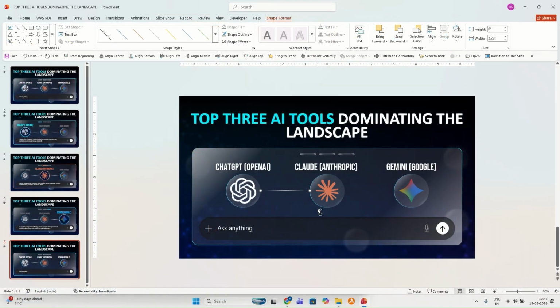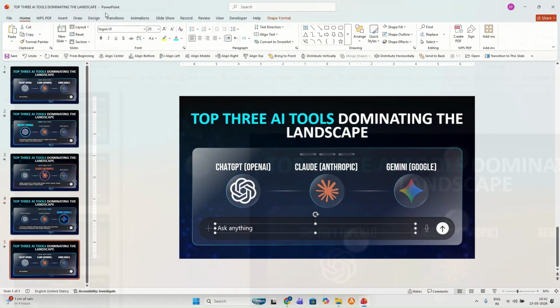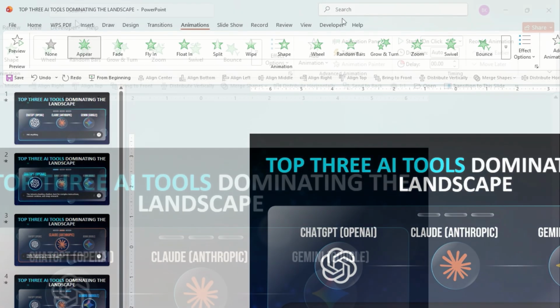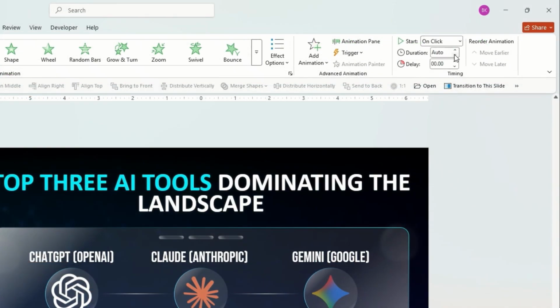Now I'm going to duplicate this shape. I'm going to place this second shape on the slide like this. I'm going to select this text box now. I'm going to go to animation. I'm going to add the appear animation. For start I'm going to go with previous.